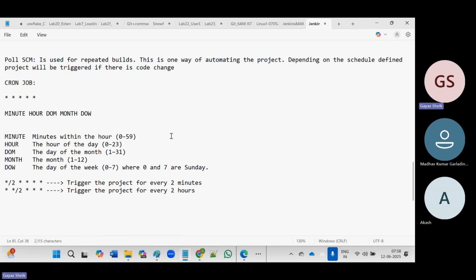Because the project will be triggered only if there is a code change. What Jenkins will do is, depending on the time interval defined, Jenkins will poll our SCM, and if there is a code change in the SCM, then the project will be triggered. If there is no code change, then the project is not going to be triggered. So that is the difference between build periodically and poll SCM.